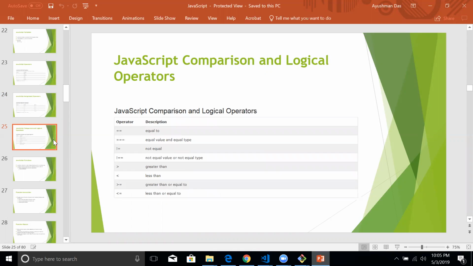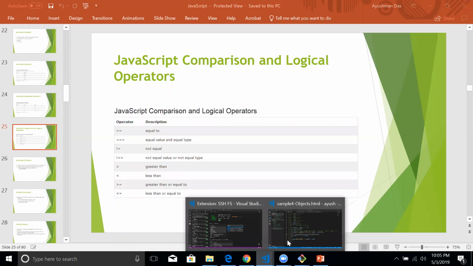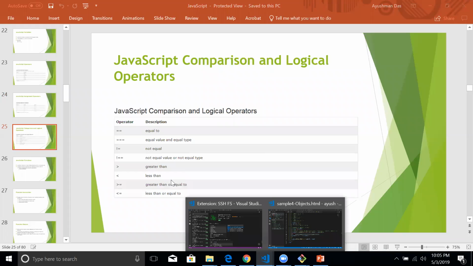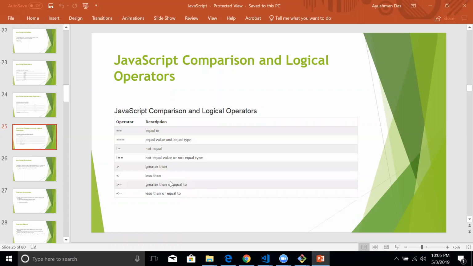Comparison. We have double equal to, we have triple equal to. What is the difference between those two? Let me explain. Go to the code. Triple equal to checks the value and the type also. Yes, it will check the data type as well. Double equal to checks only value.